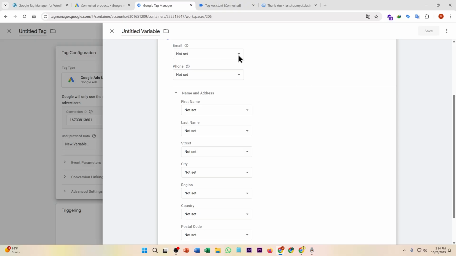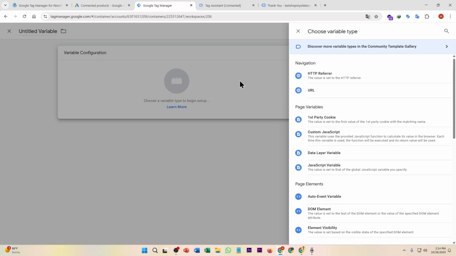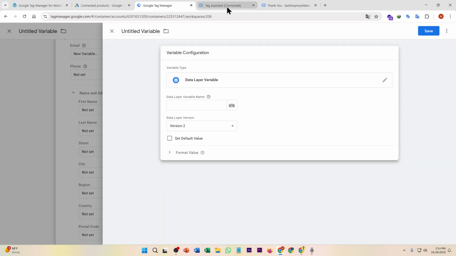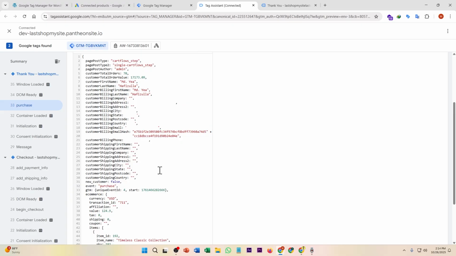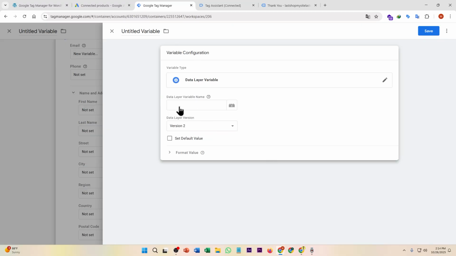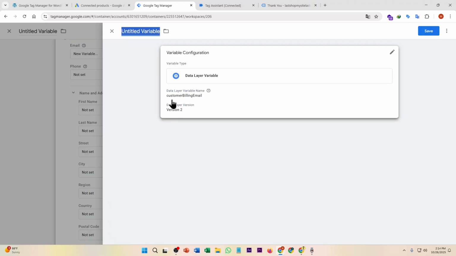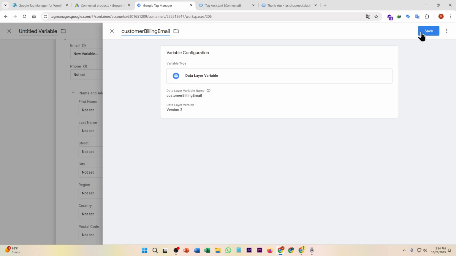So click on here, new variable, here, data layer variable. Now go to tag assistant, and from here, look, this is customer billing email. You have to copy this. This is the variable for email. Okay, we're creating. So now paste it here and give it a name. In my case, I'm just giving the same name and save it.